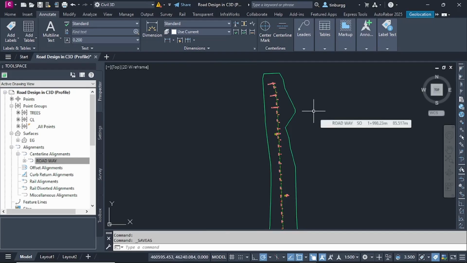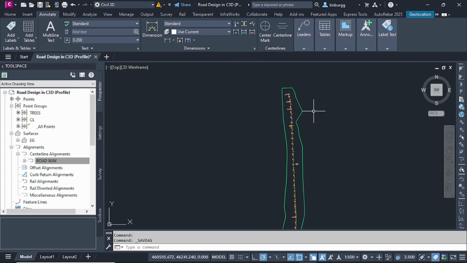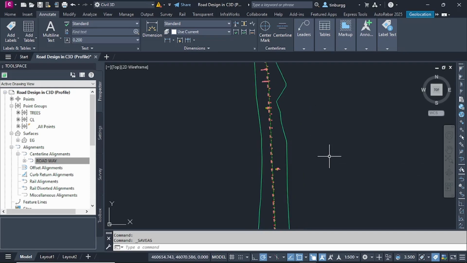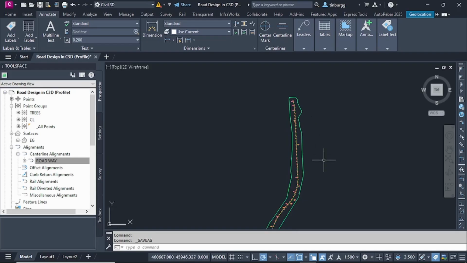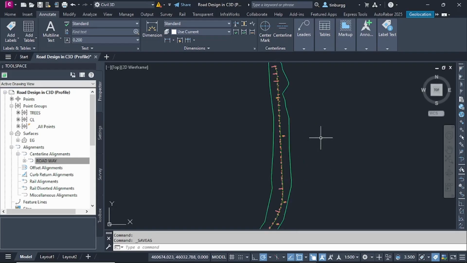Now, the profile of the road is the layout of our road in the vertical plane. How our road will appear in the vertical plane, that will be the profile of our road. It can also be referred to as the vertical alignment of the road. There are some key considerations that we have to take note of when designing the profile of the road or the vertical alignment.